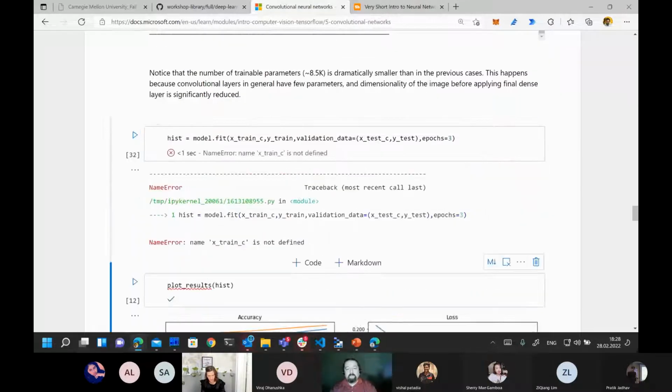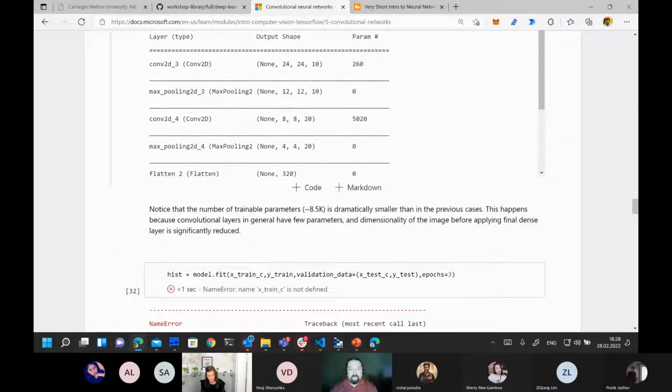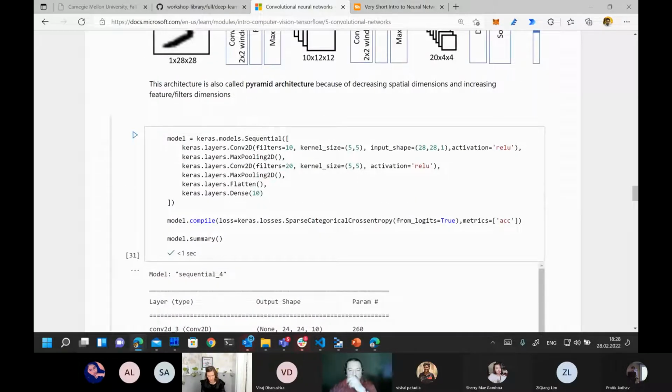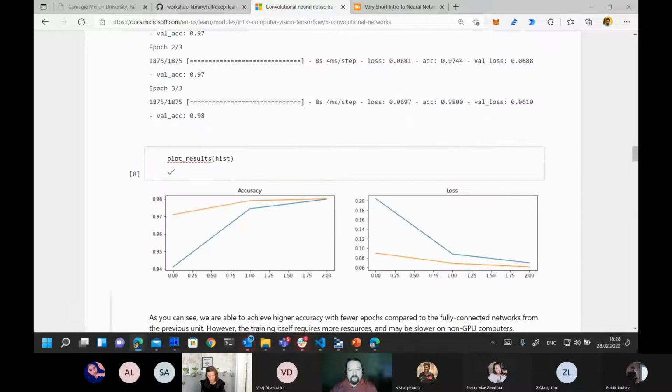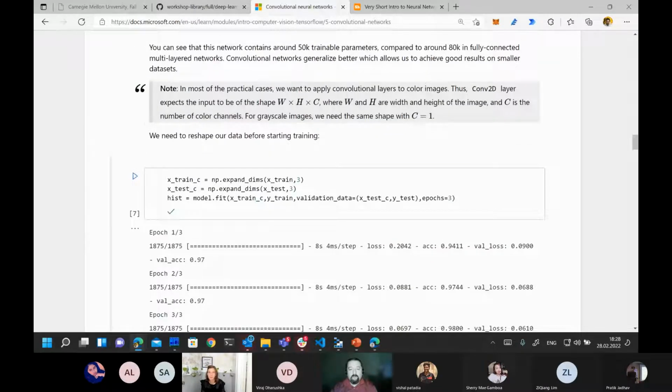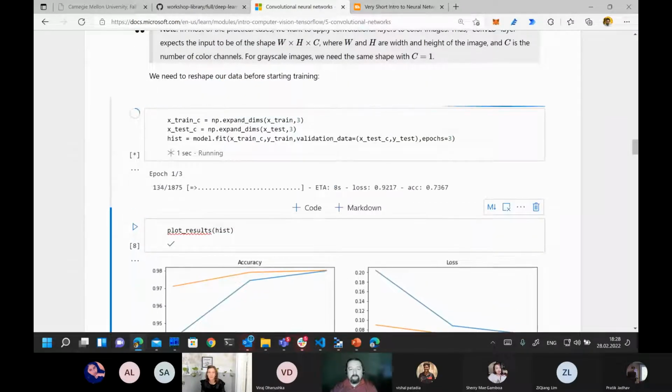Sorry, I missed some of the cells, which is something you should not normally do. I should have trained the first model too. So that is how the training happens.